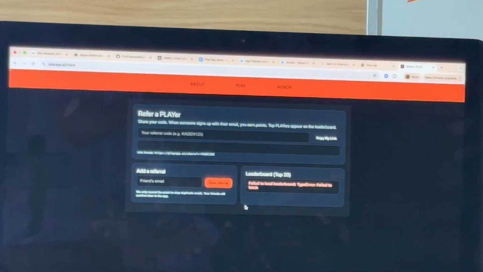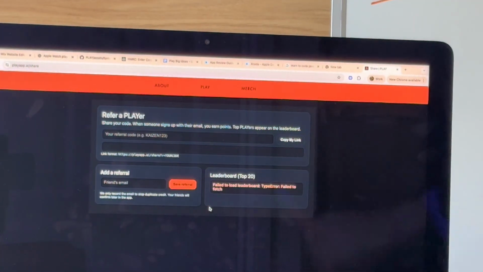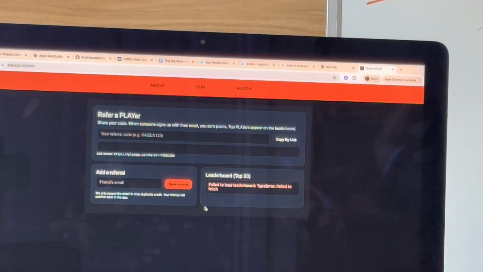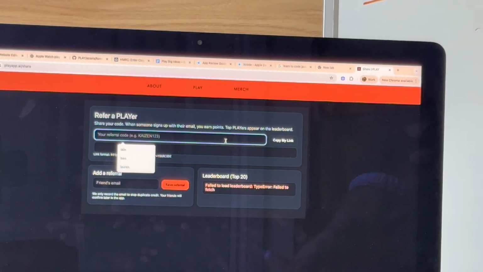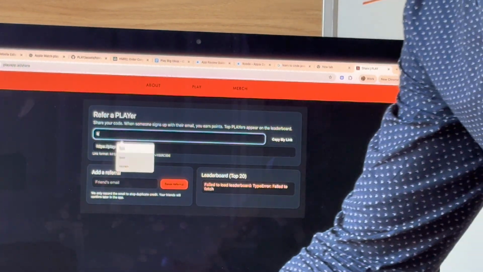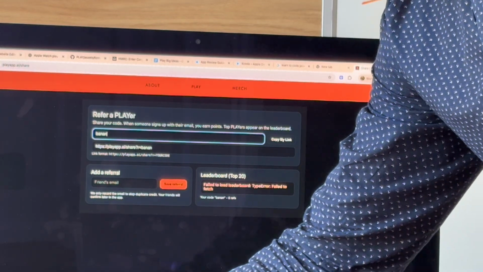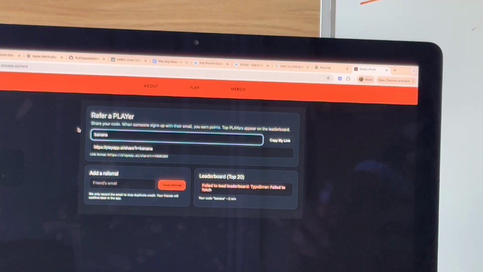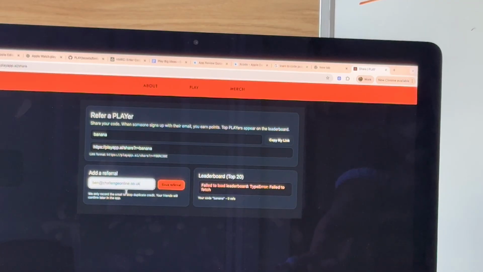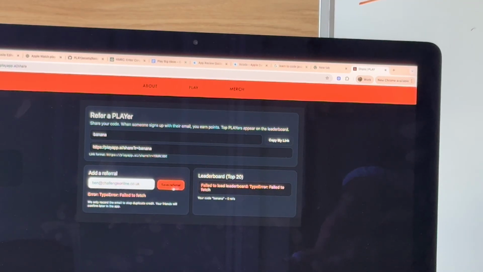What you have here is you can refer a player, so you can make your own code. I don't have to give you your own code. You make your own code. Let's say your name is Banana. Okay, and then you just simply copy that code, send it to your friends, tell them to put it in here, and then you just put your email. Say referral.